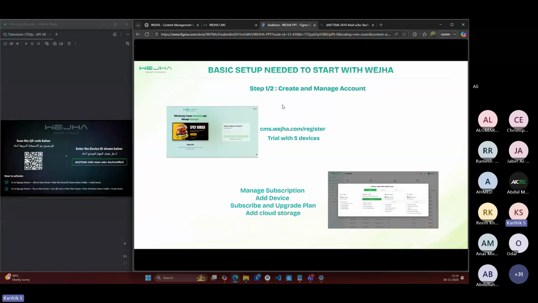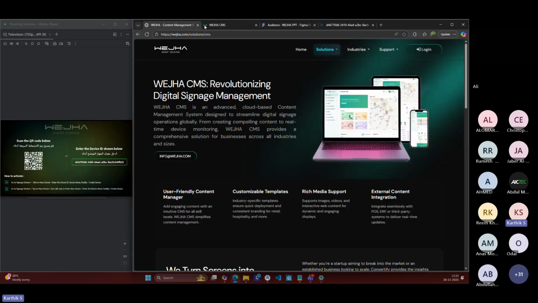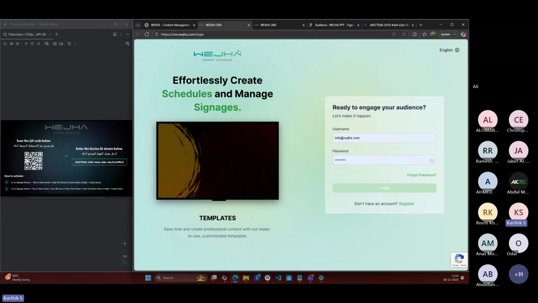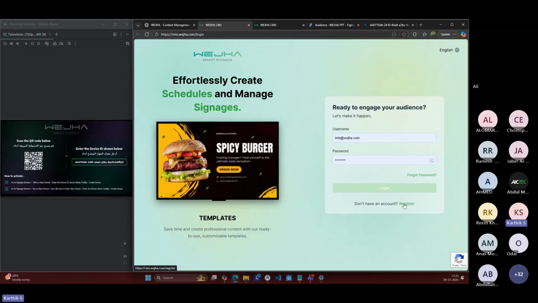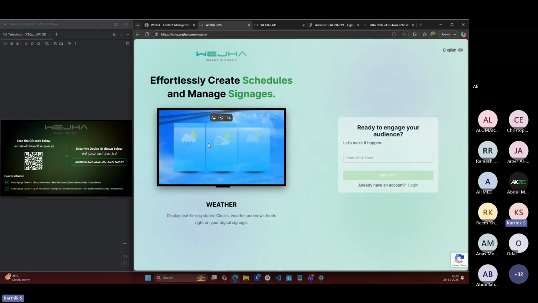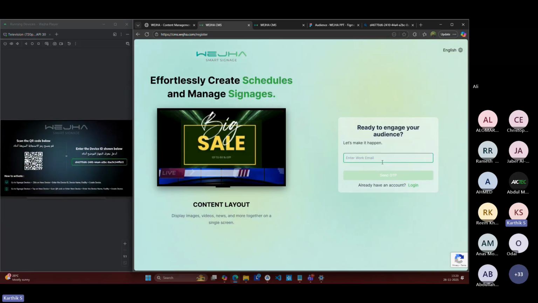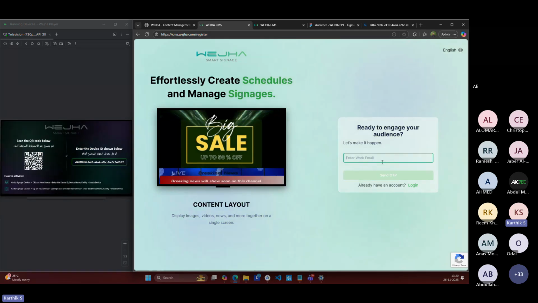If you look at the setup to onboard any kind of customers or yourself, there are only two steps that we should be focused on. The first step is to create and manage an account. To create an account, you would be going to cms.wejha.com register. Basically, this is a website through which you can click login. You will be redirected to the cms.wejha.com page. Here, in case you don't have an account, you will be clicking register here. Through this register account, you will be putting in your work email, and you will receive an OTP through your work email, and you can register directly from here.